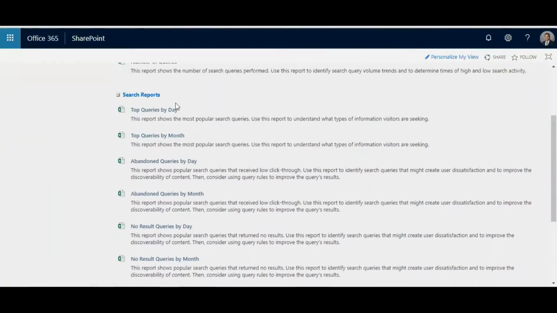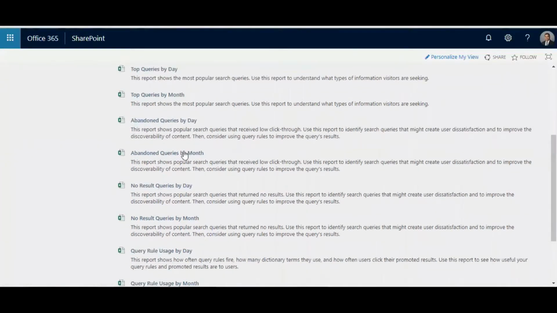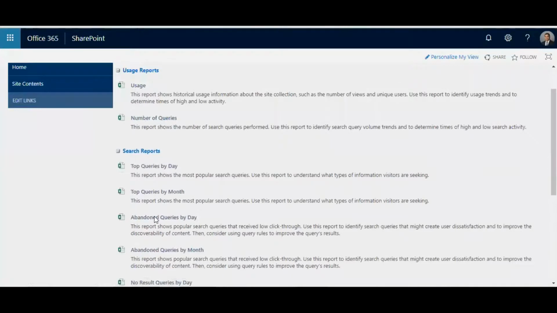So this could be the reports that you'll be looking at, like you need to know the top queries by day or top queries by month, right? All right, so I'm just going to click on one of the links over here and see what the report has to show. It's going to download an Excel file to your system. You just have to open it. That's it.